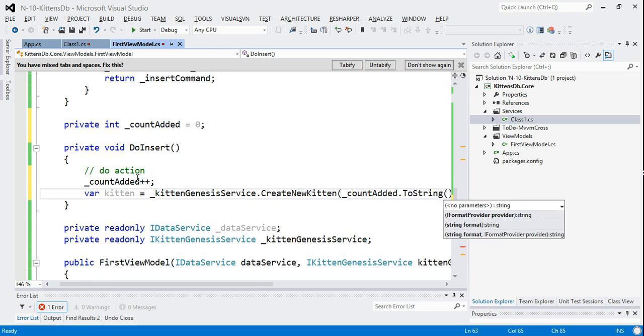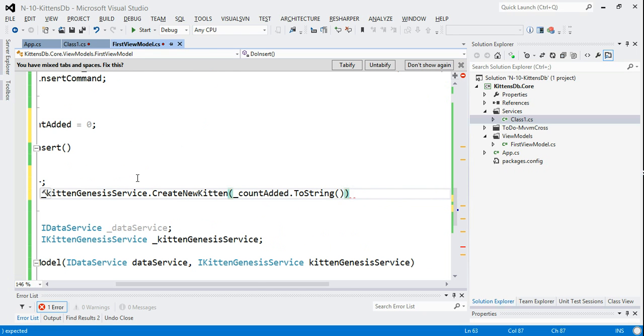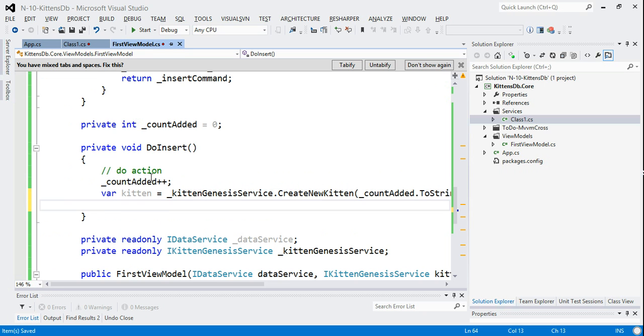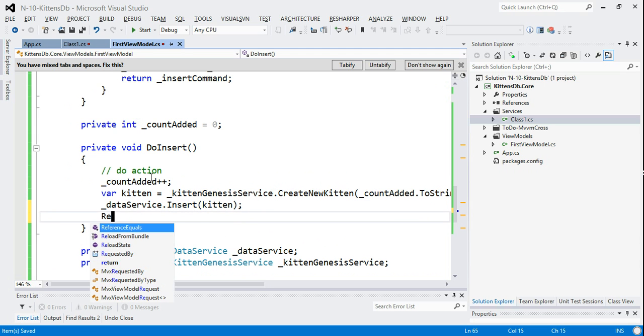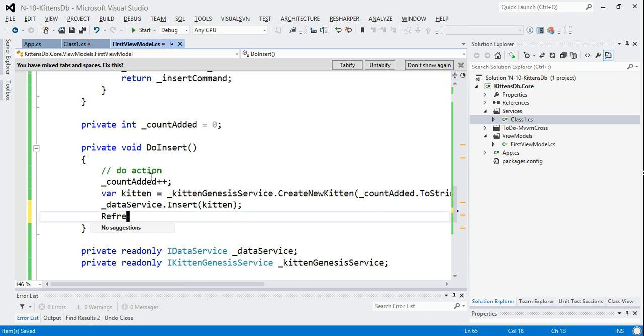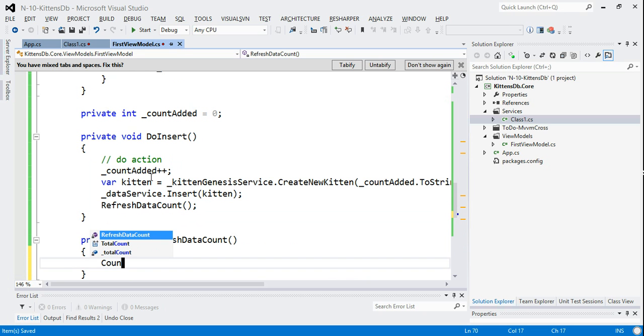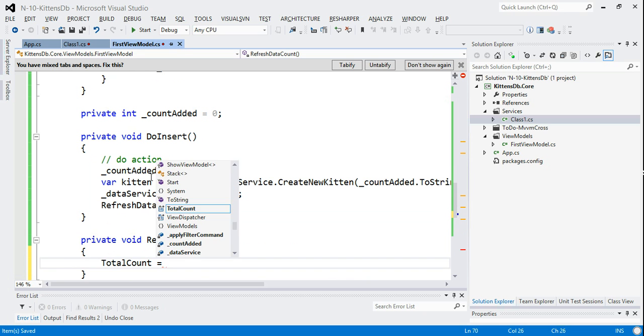Count added to string. So that's just going to append something to the end of the kitten name, just so we know what's been added. And then I'm going to add it to the data service, and to do that I just do data service.insert kitten. Yeah. And then what I should probably do, because I'm doing this, is refresh the count. So let's do it. Refresh data count.